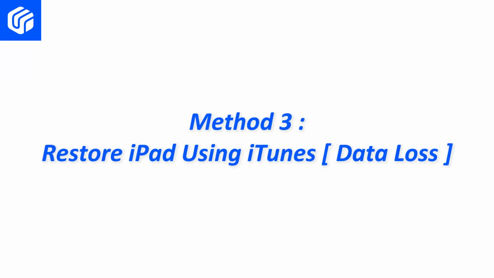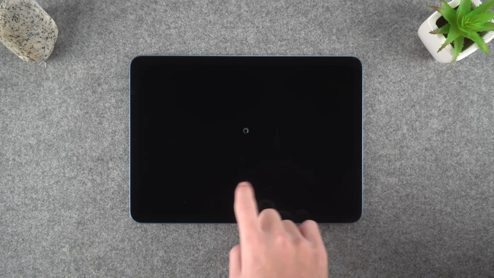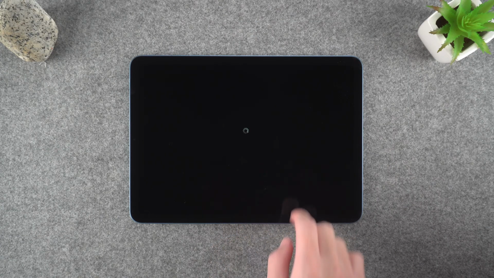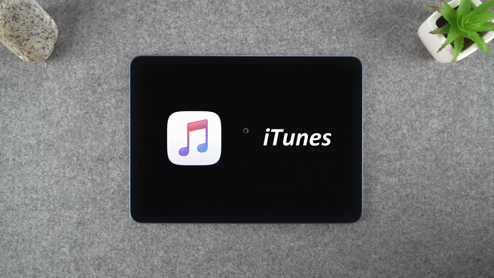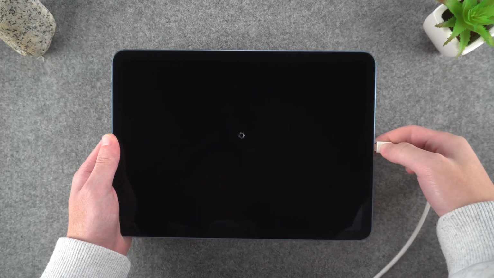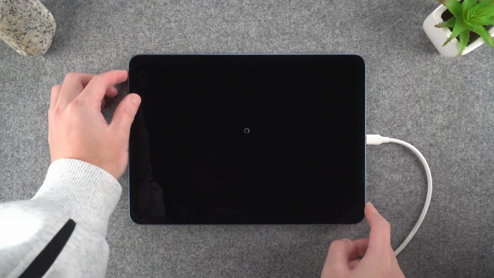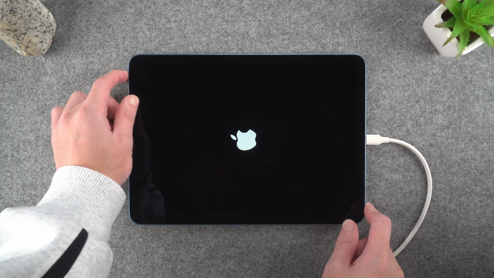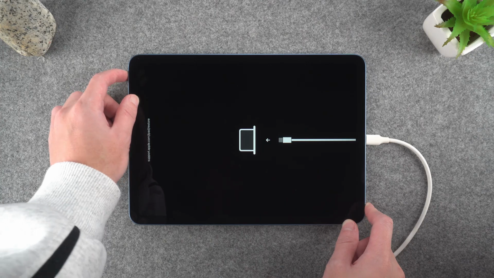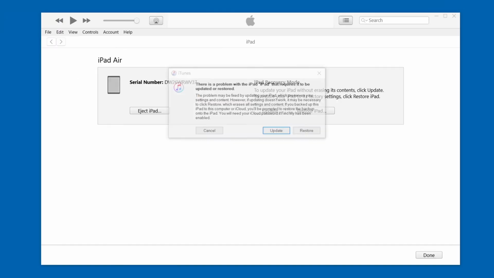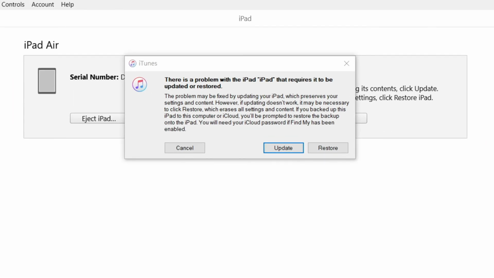Method 3. Restore iPad using iTunes. Data loss. If none of the above methods work, you can only consider resetting the iPad using iTunes to solve the problem. First, connect the iPad to the computer using a data cable and put the iPad into recovery mode as before. After entering recovery mode, open iTunes and you should see the option to restore or update the device. If you don't want to update the system like me, just click Restore.